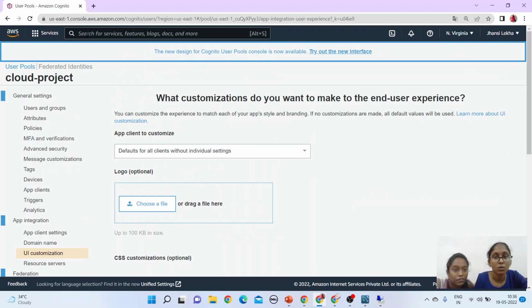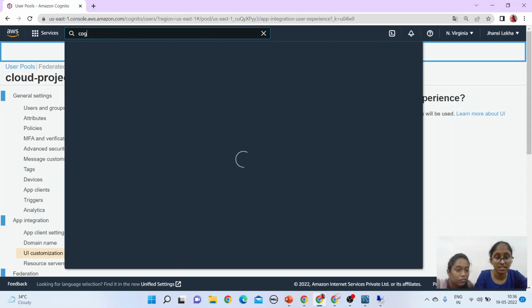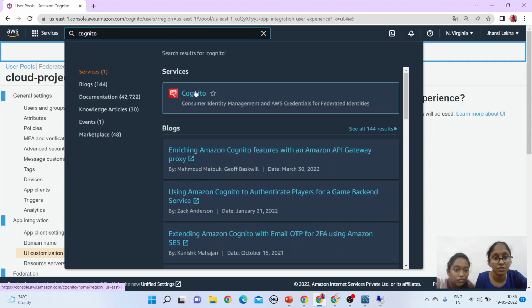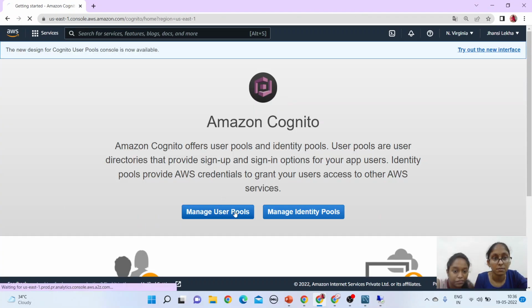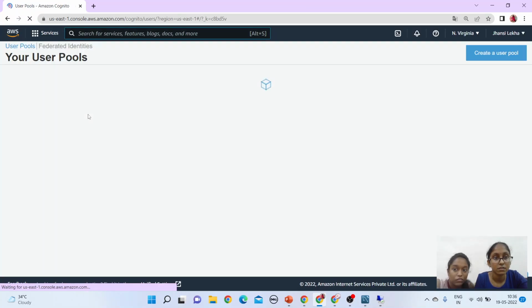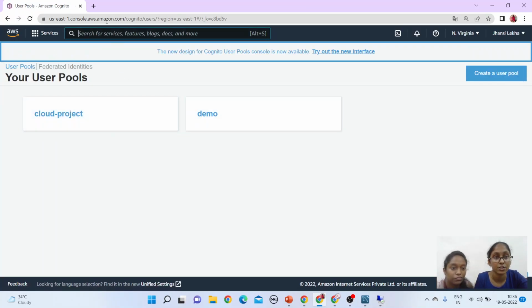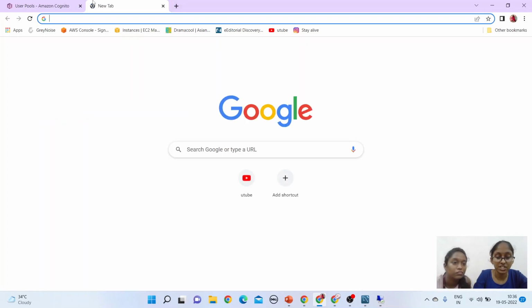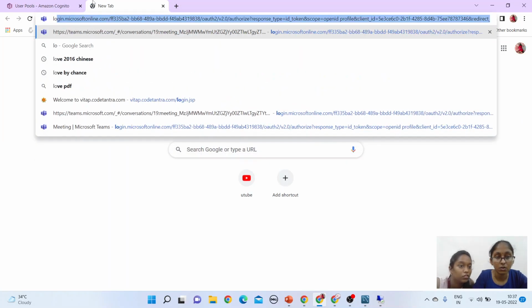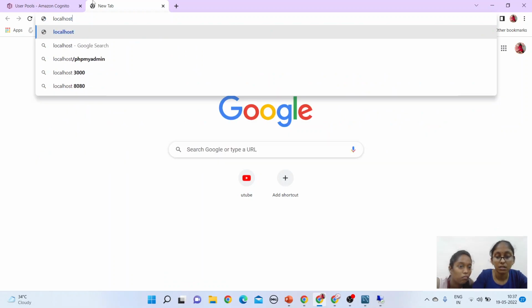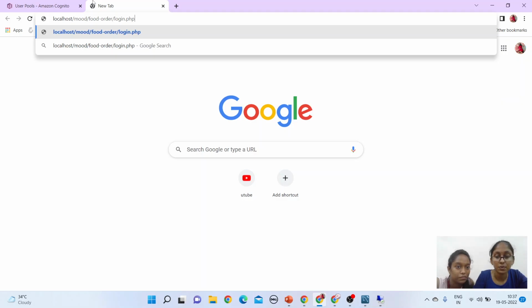So now we go back to the original Cognito page. It takes time. Everything is taking time. So to be on the safe side, we've kept one user pool already ready, as in manage user pools. Now we have 2 demo cloud projects. Now we'll go and check whether it is working or not. Localhost/move/food order/change.